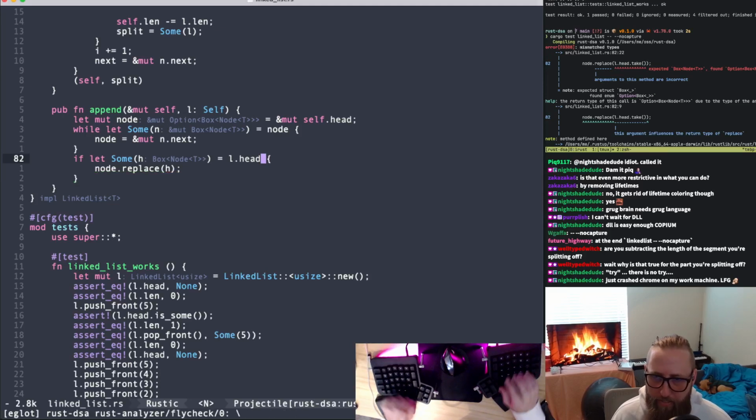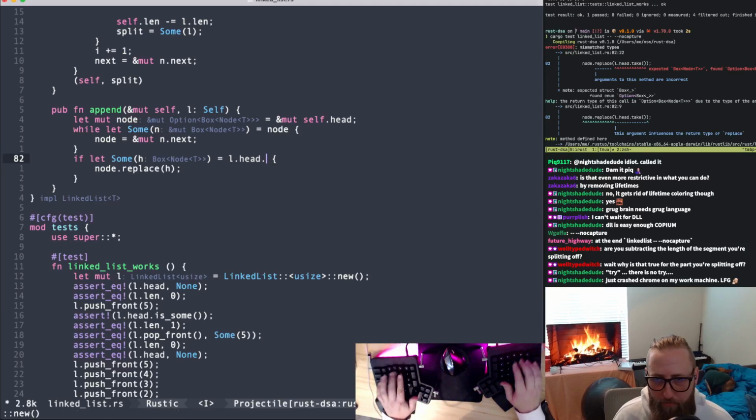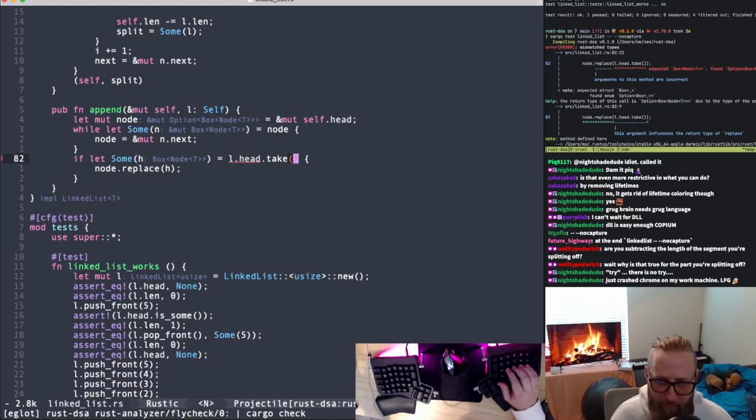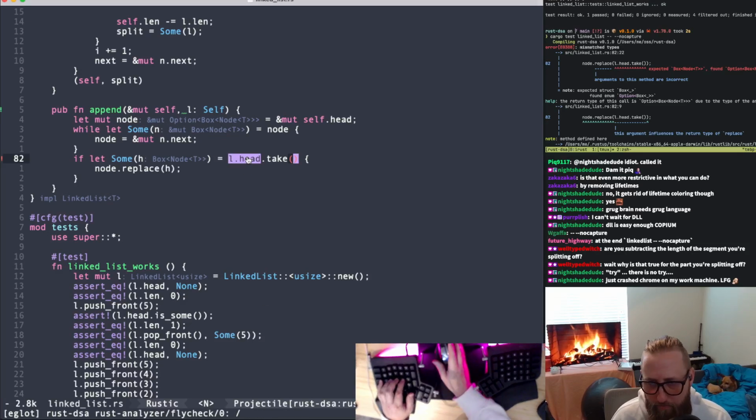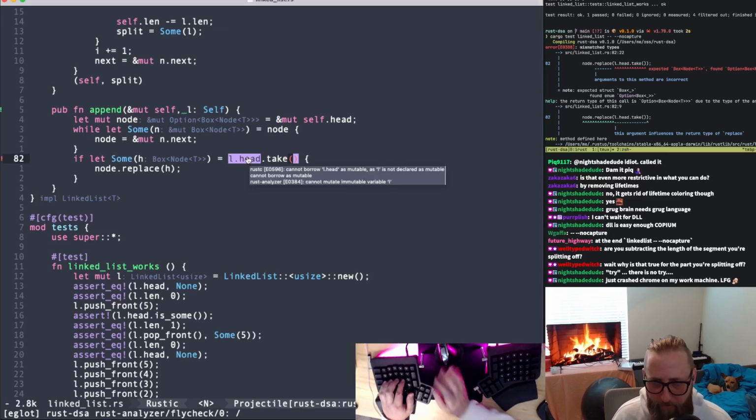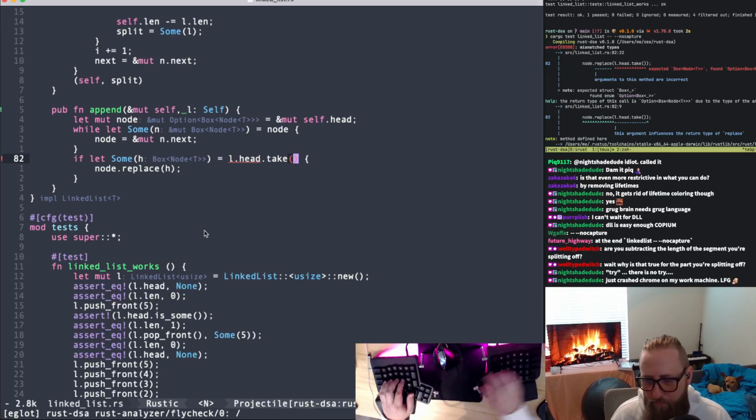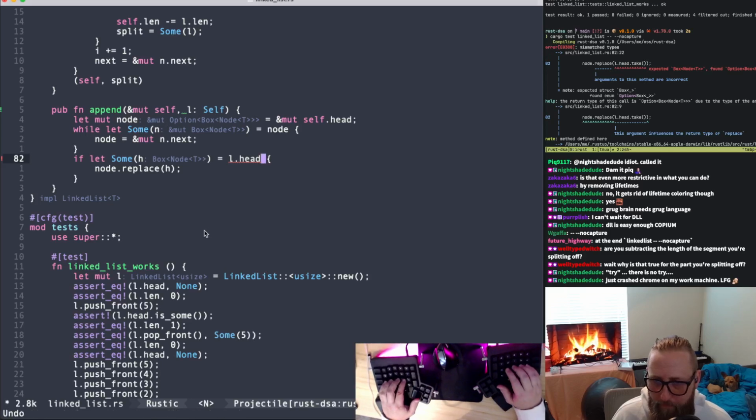And maybe we don't need l.head.take since we own that l. Let me think about it. And it's just going to drop it after this. It just depends on how explicit we want to be. We could do that or we could not. I don't think it matters all that much. I guess it hates me for doing that. Oh, I didn't declare l as mutable. It's fine. Let's just try l.head. I think that'll work.